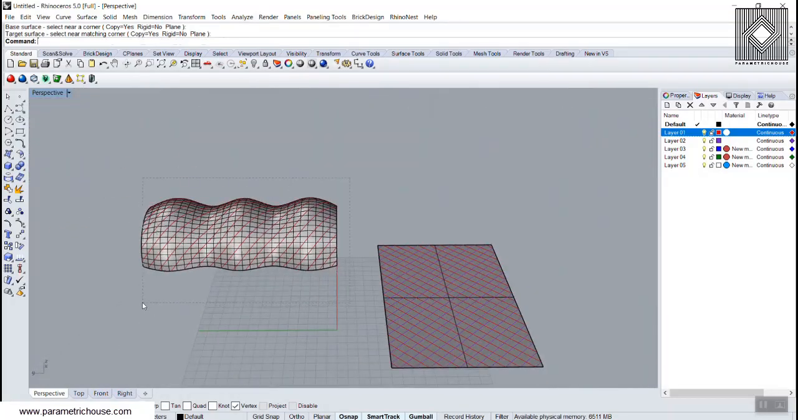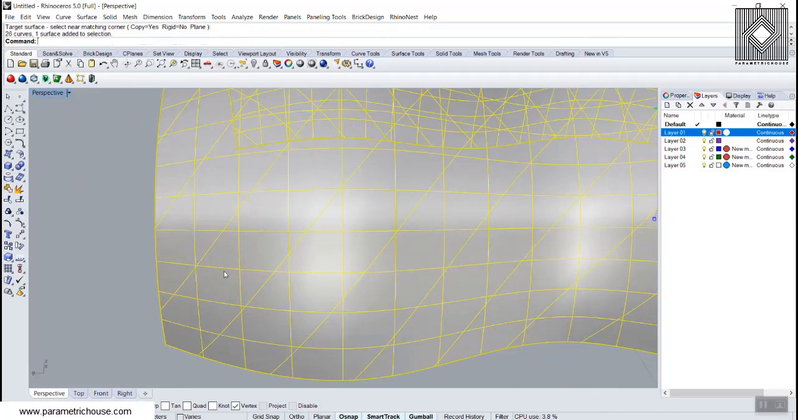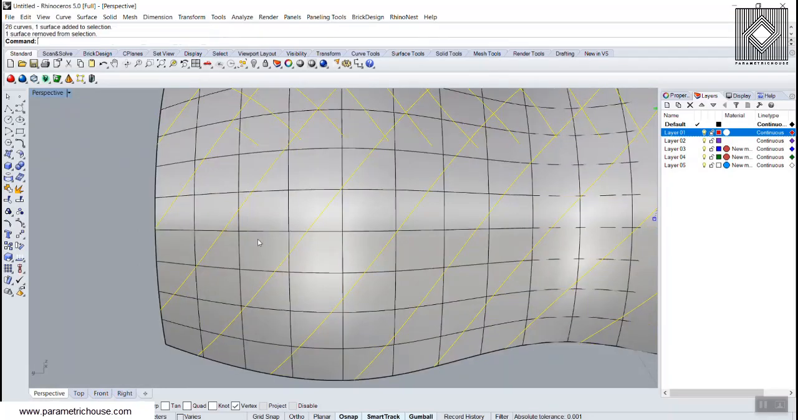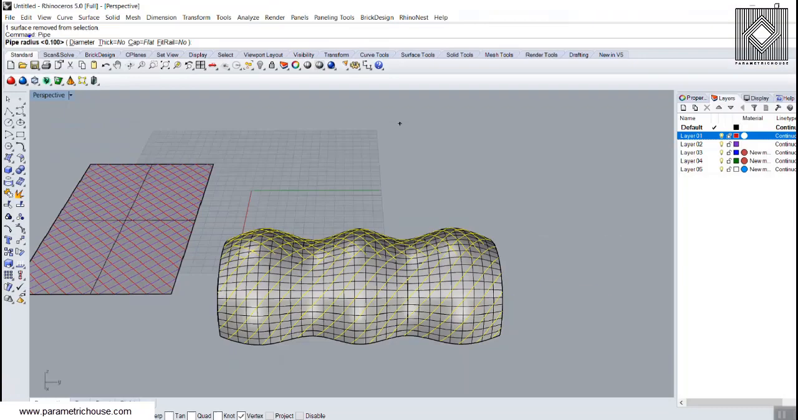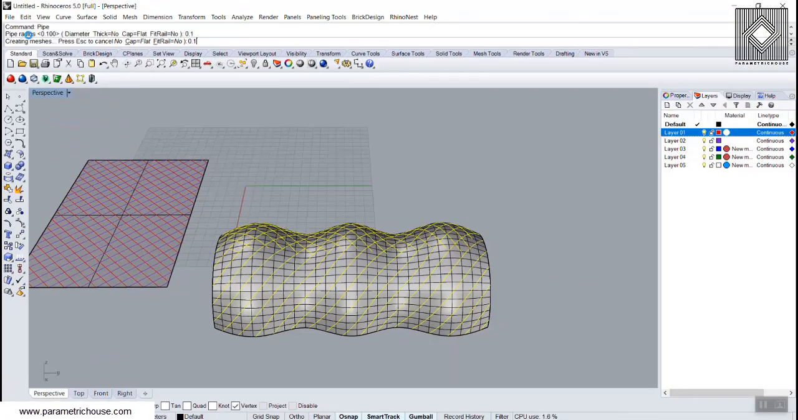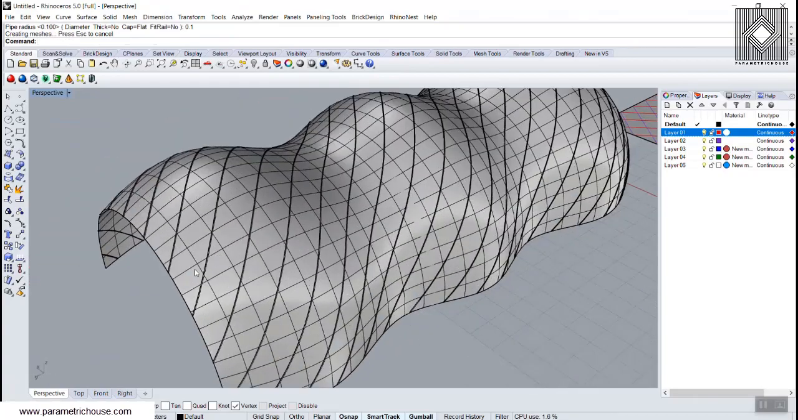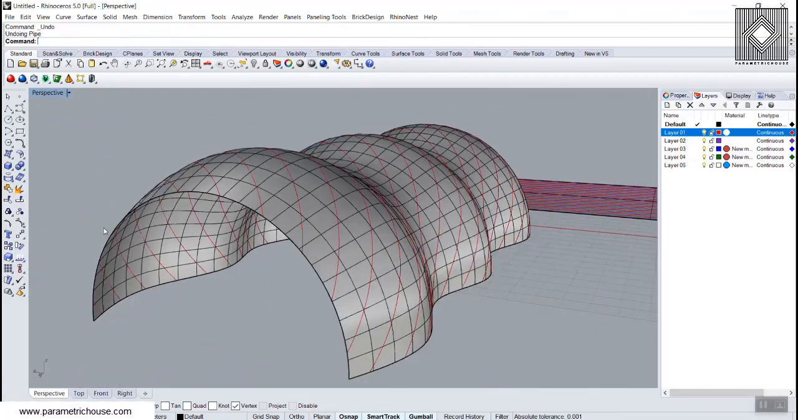Let's select them by pressing Control and selecting this. I have all the pipes. Let's use the pipe tool and give this a radius of 0.1. Based on your model you can change this. I guess we need more.